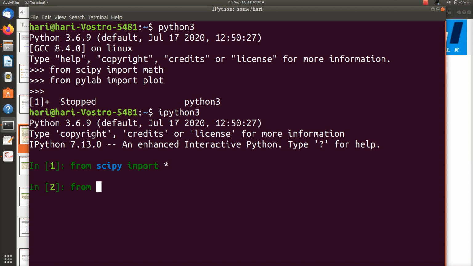But here I am giving an example: from pylab import star. Now all the plotting modules, and certain scientific and image processing modules, are imported into the working domain. This is how you write code in a command line.